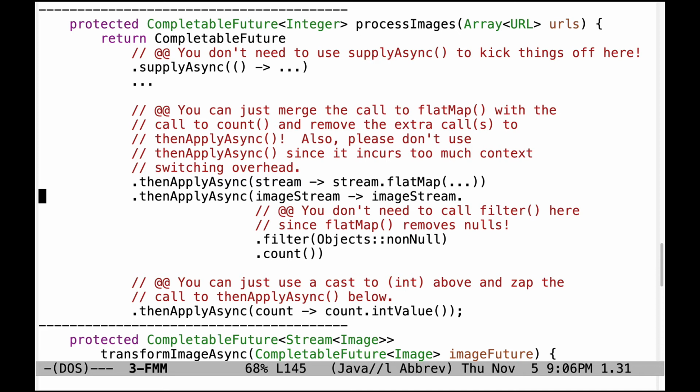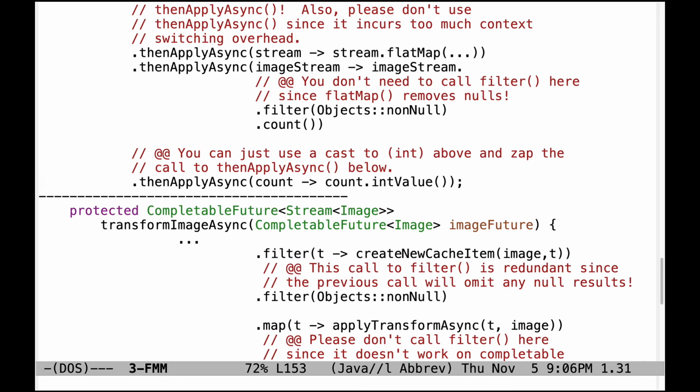And likewise, you also don't need to filter out the null results because flat map will do that for you. So flat map has a side effect of getting rid of nulls, so that's a good thing. And so you can just use a cast to int and then not have to make the call here to then apply or then apply async. So that's a little cleaner.